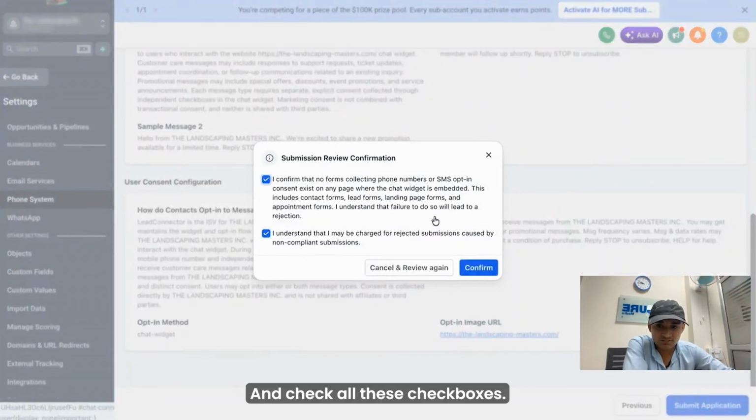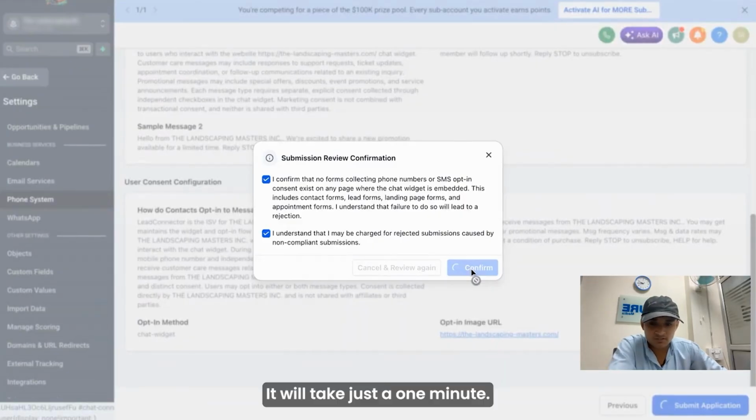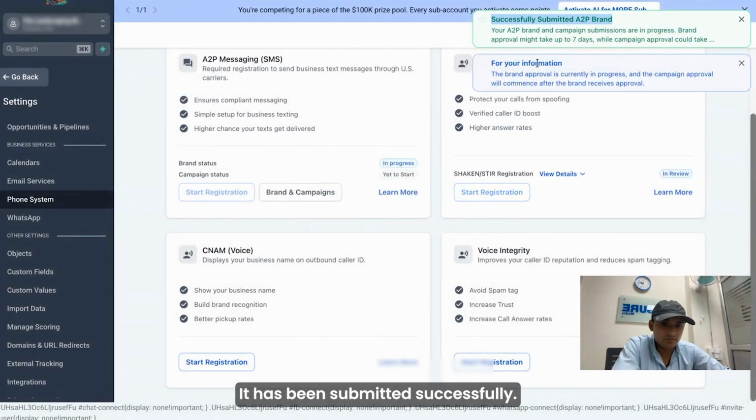And check all these check boxes, confirm. It will take just 1 minute to confirm. Yeah, the A2P has been submitted successfully.